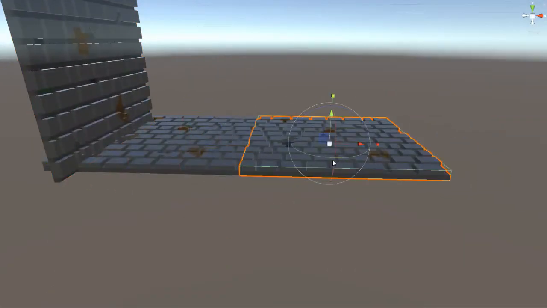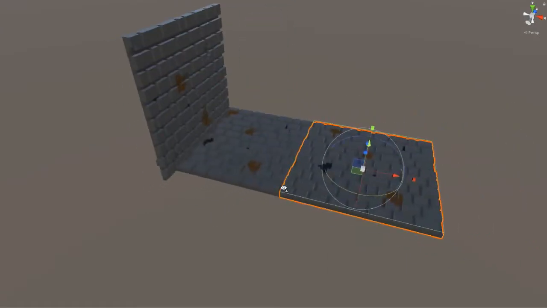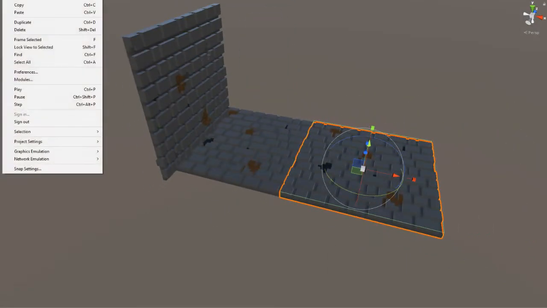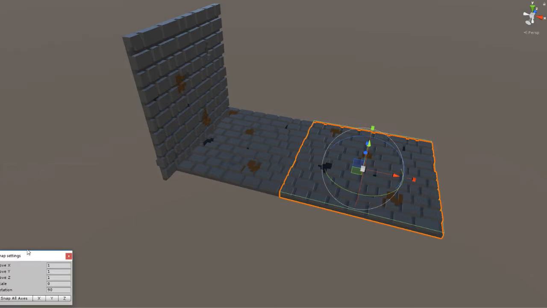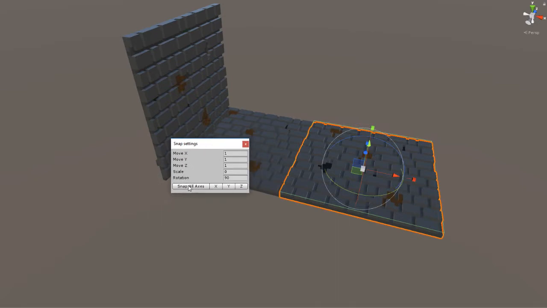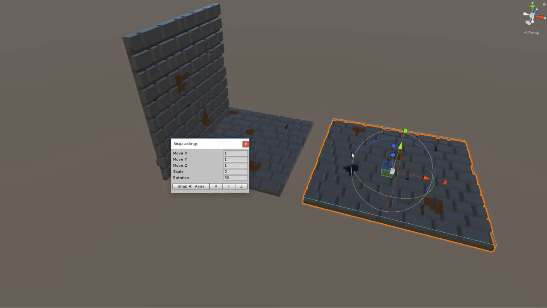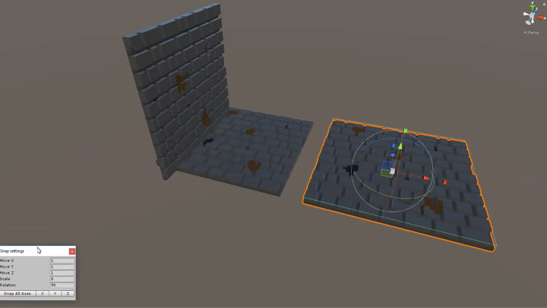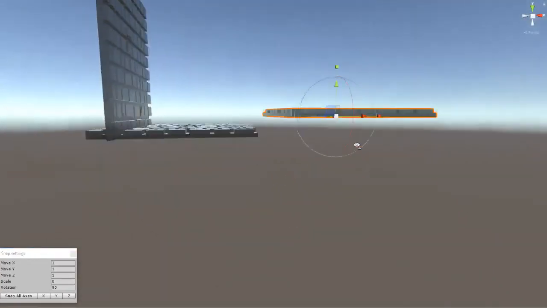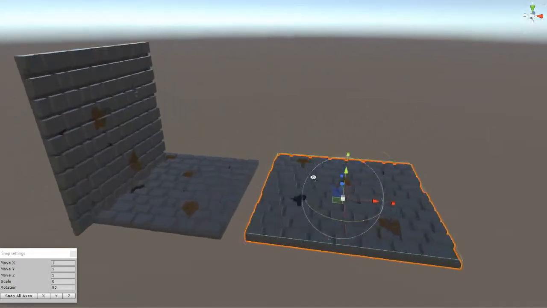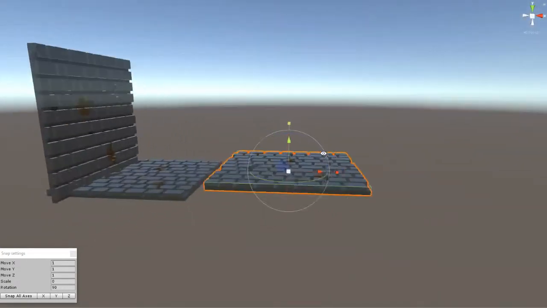So what you can do is go up into Edit, which is out of frame for you, and go down into Snap Settings, and it'll give you this little window right here. Then in that little window, if you go down to the bottom left, select something, and click Snap to All Axes, it'll snap everything to the axes. I cannot speak or operate Unity today. Anyway, so it'll snap everything to the axes of Unity, and it'll be right there.